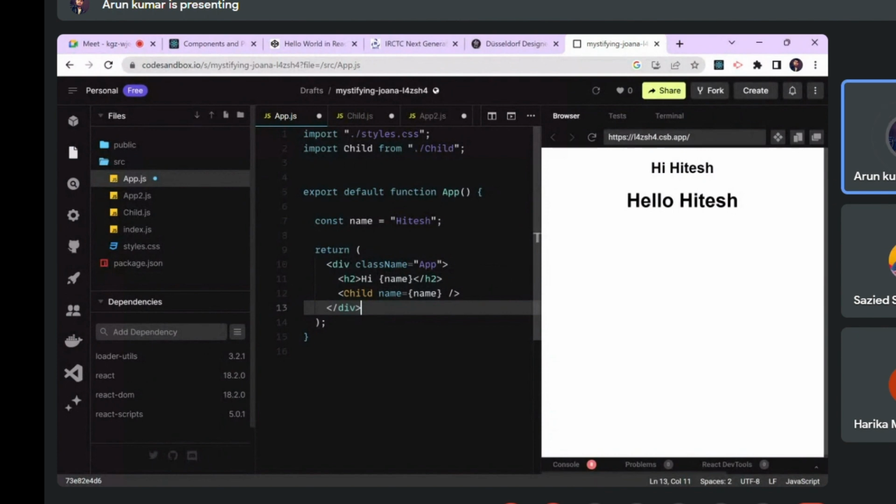Where I've lost it. So did you guys understand props? What is props and why are we using props? No, sir, guys, not understood. Okay. Arun, please go through props again.